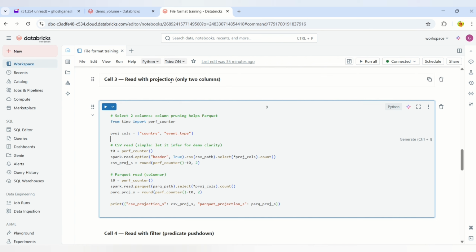Read the projection, only 2 columns. So what we are trying to do is read 2 columns from the data. The projection columns are country and event type. These 2 columns particularly I want to read from our data. I'll do it 2 times, one with CSV and another with columnar. So, what code I have written here, you can check to read.